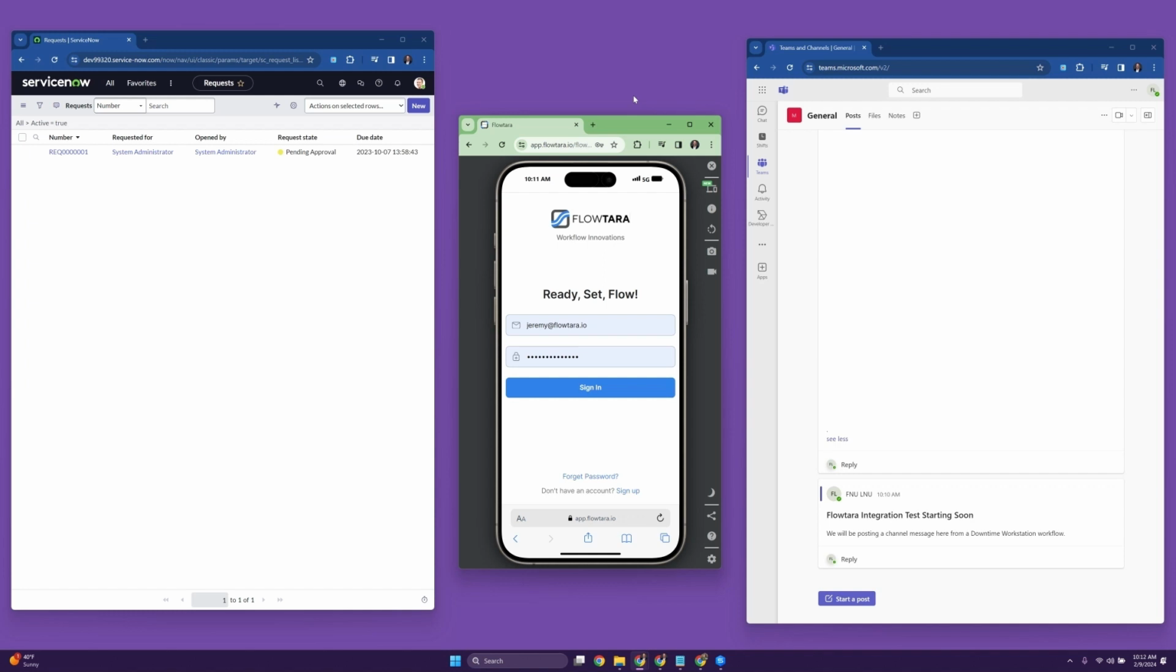I often describe Flowtara as a bridge between physical and digital. What does that mean? Well, in healthcare, in our example today, it's going to be a downtime workstation. But that could be a patient kiosk, a crash cart, a piece of lab equipment. Outside of healthcare, that may be a work truck inspection. That could be a piece of critical equipment to your operation. Really, any resource that is critical to your operational readiness, that's what Flowtara helps bridge.